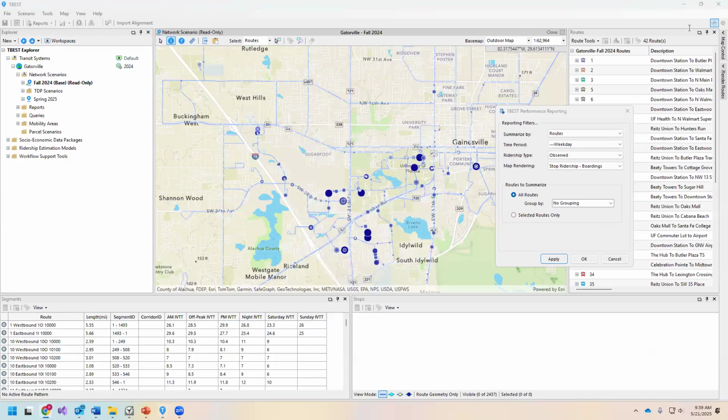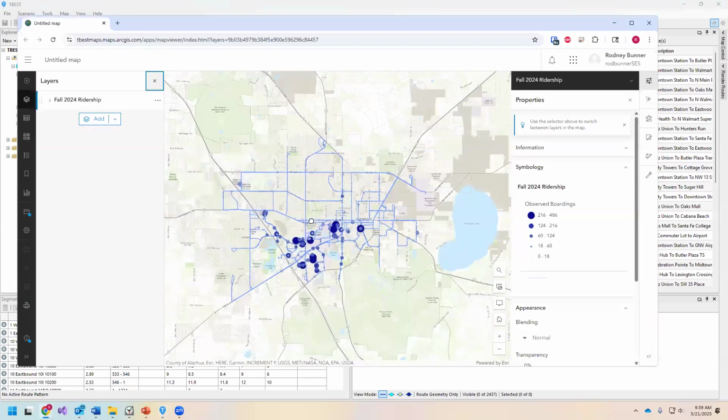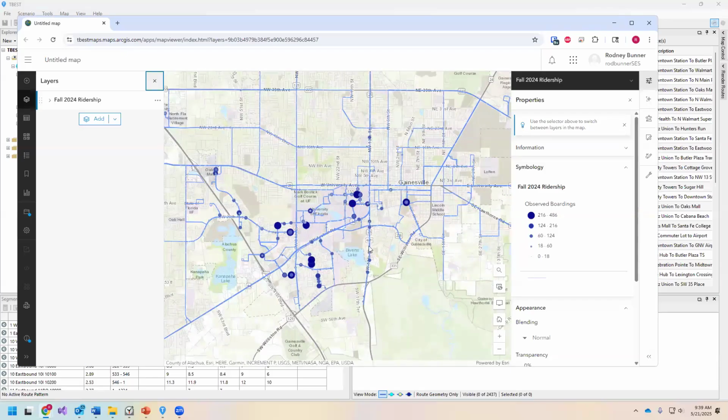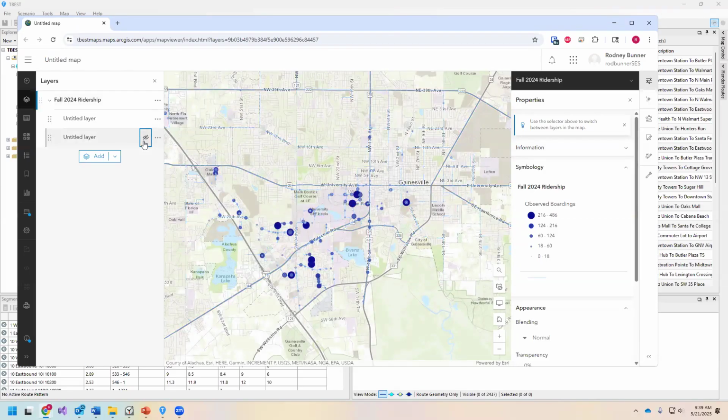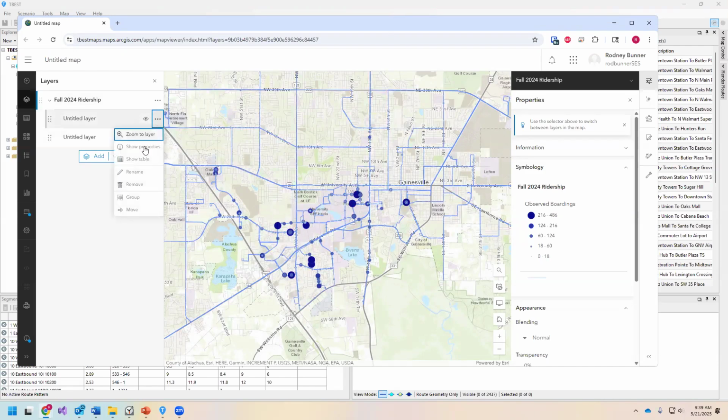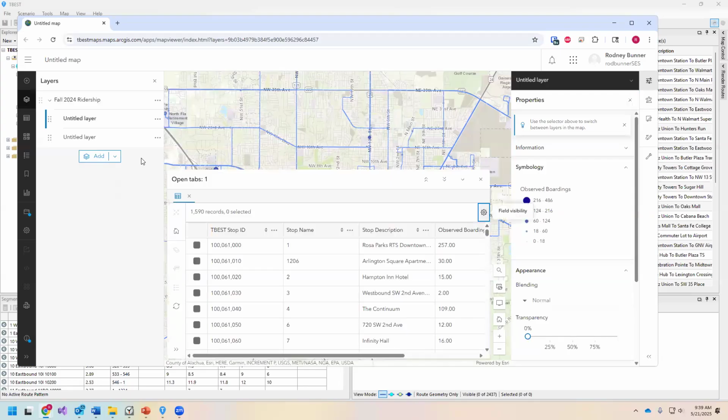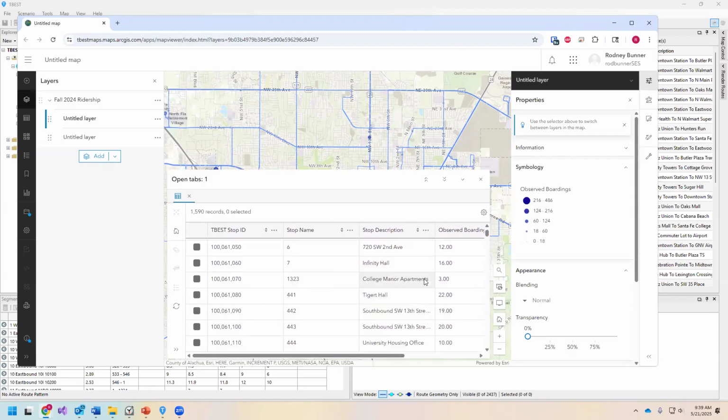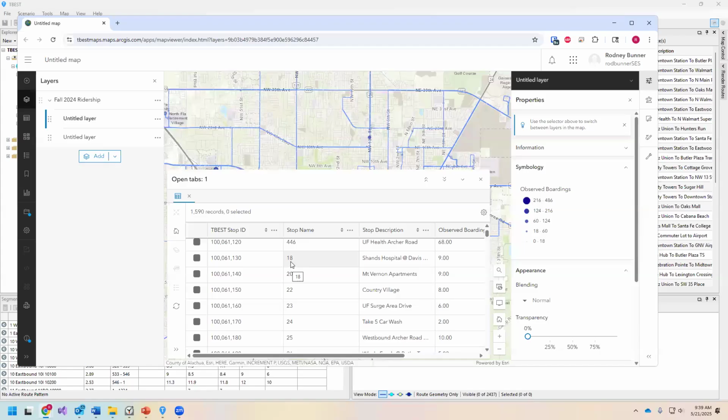And then I'll just bring over the map. So again, our map and data that came over, you can see our fall 2024 ridership, observed boardings are here, and we're able to see the layers here. If we want to turn off layers, we can here. And of course, you can interact with this. Just one thing you can do is show the table. So if we show the table, we can see the stop name, description, observed boardings and alightings. All that table information is in here as well in ArcGIS Online.